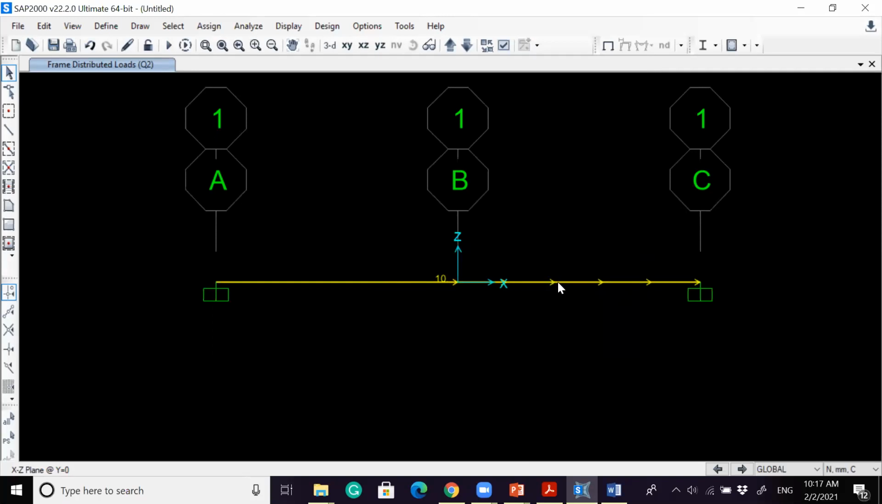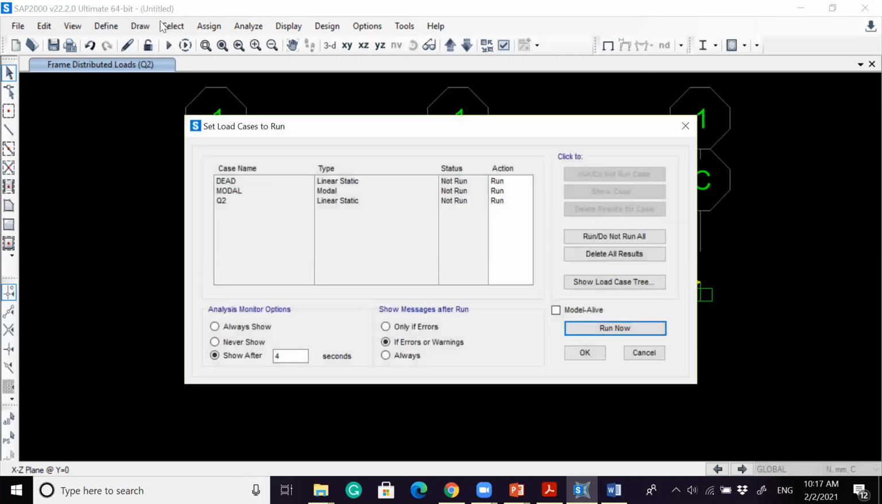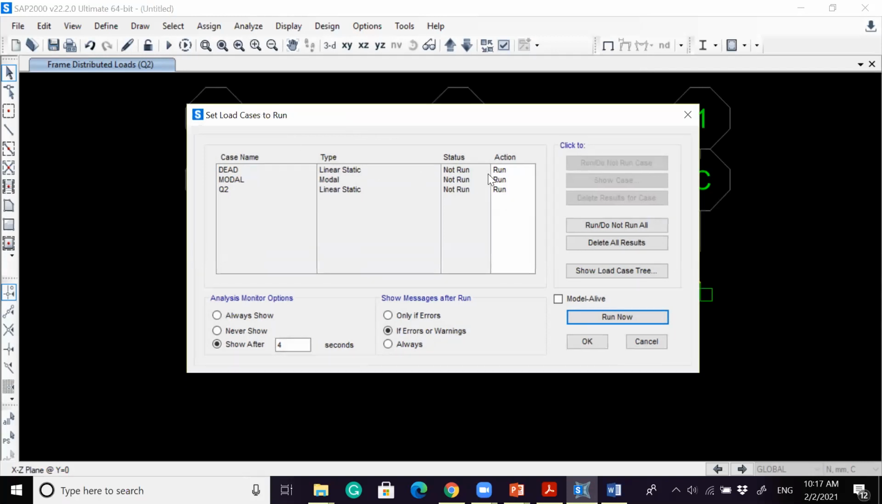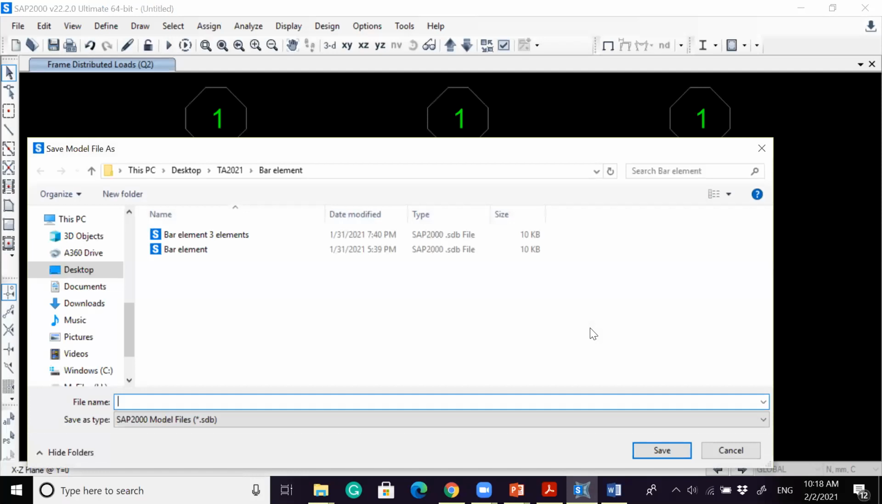How do we know that it's distributed? By seeing that there are a lot of arrows throughout the entire length. So that's it, as simple as that. And then you just press this play button, which means run, and you say, okay, I don't really need the dead load case and the modal case. So we just do not run those. You would run only question 2. And then we go for run now.